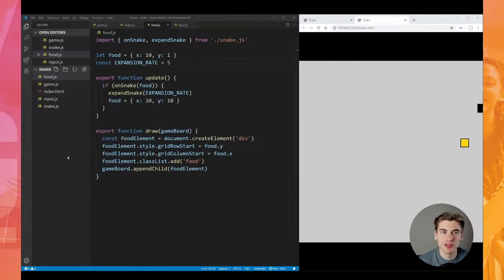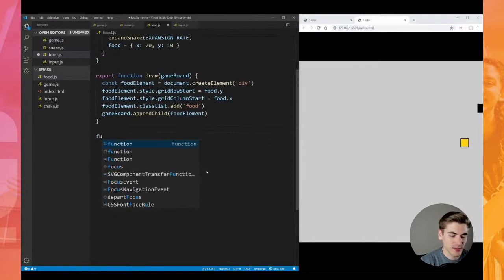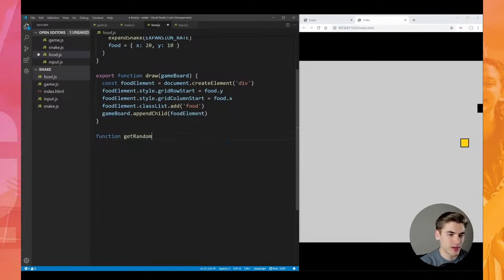So now let's move on to the problem of actually randomizing our food position. Let's create a simple function called getRandomFoodPosition. And what this is going to do is return to us a new position for our food every single time it gets eaten, and it's going to return a position that is not already on the snake. That's the most important characteristic of this. So we can just create a variable called new food position, just like that.